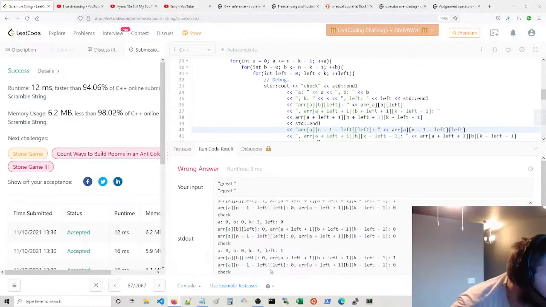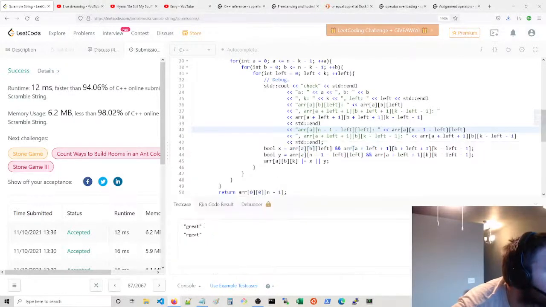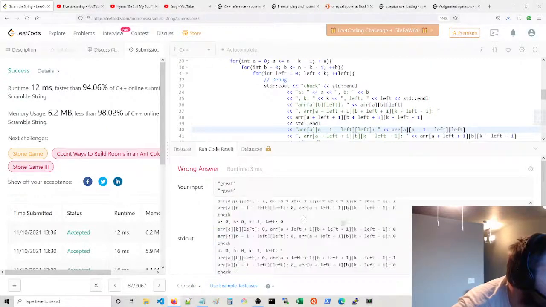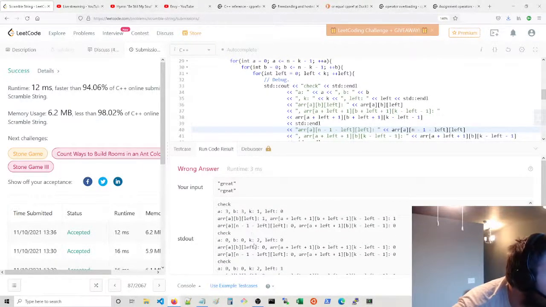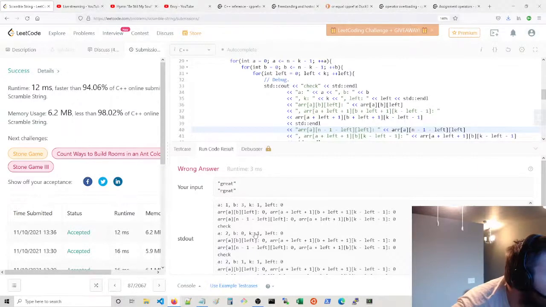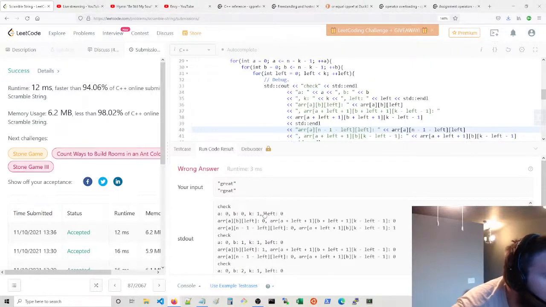So this is left 0, and it's 0, 0. K, I think, is also 0. No, K is 2. It's 0, 0. K is 1. 0, 0, 1, 0. So 0, 0, 1, 0 should also give us true. But 0, 0, 1, 0 doesn't give us true. Okay, why not?